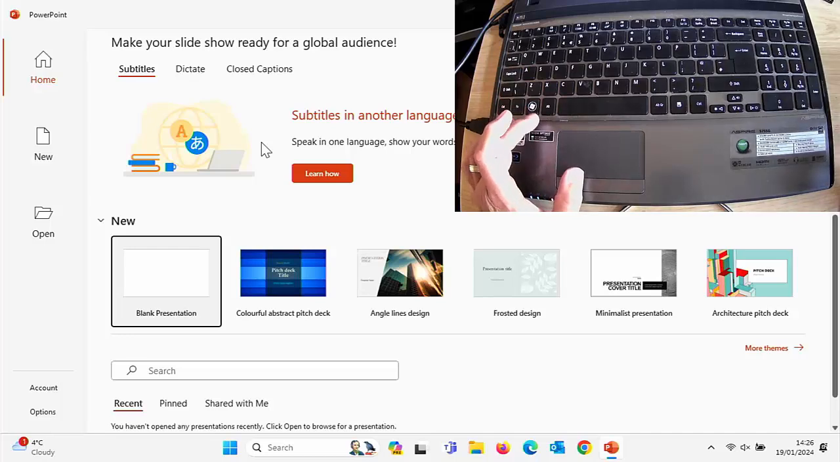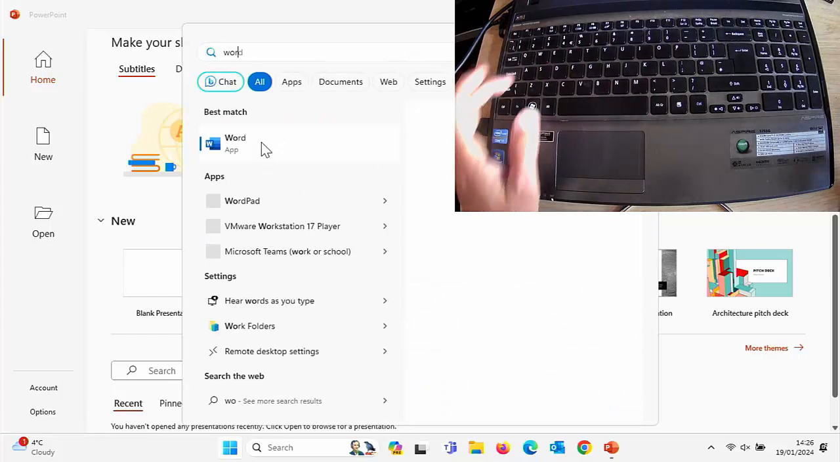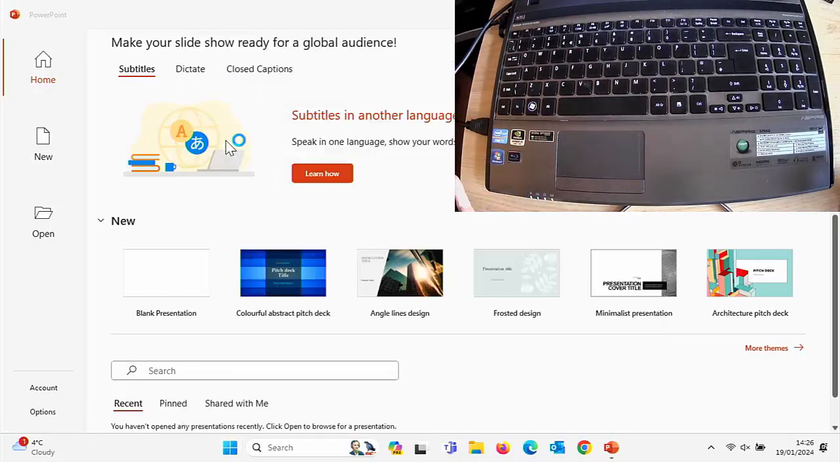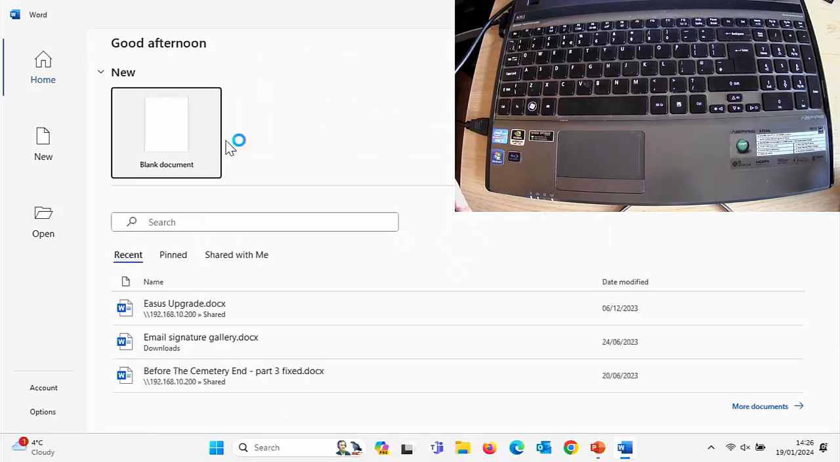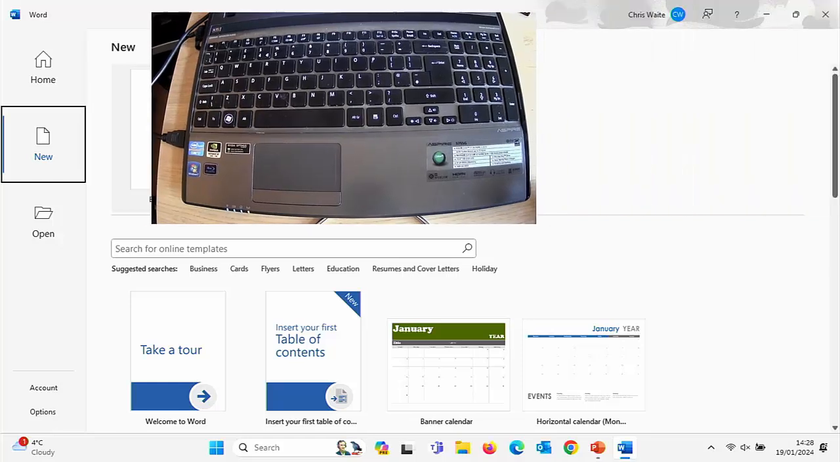So if I was to press the Windows key and just type Word, so start to type it, and there you go, Word comes up under best match, move your mouse over it, left click once, and there you go, Word loads. So as well as loading a program quickly, we can also shut a program down quickly.